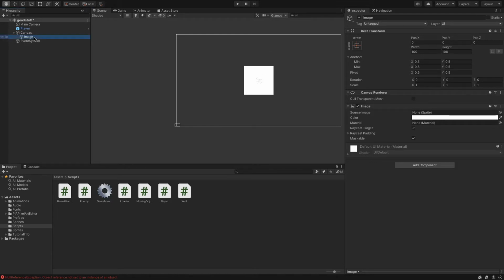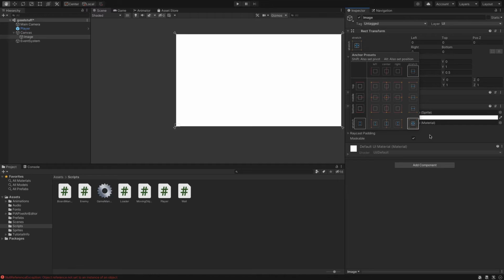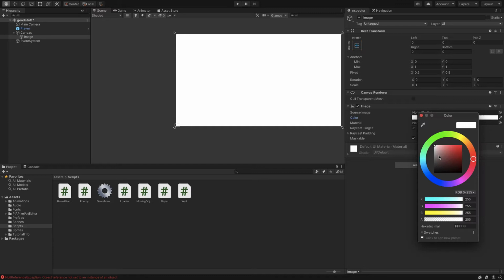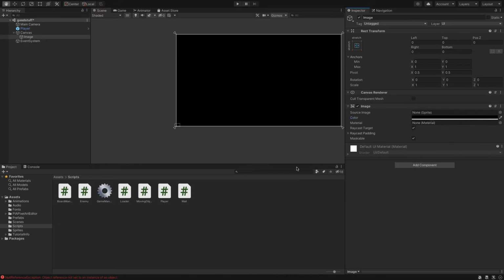So let's select the image and then go ahead to these anchors here. We're going to press and hold Alt on our keyboard. That's going to be 2 over from your space bar. And you see how that changes those menus. We're going to stretch the image out. And then as far as a background, we're going to set the color to black. So just click and drag there. At this point, we're going to call this just level image.